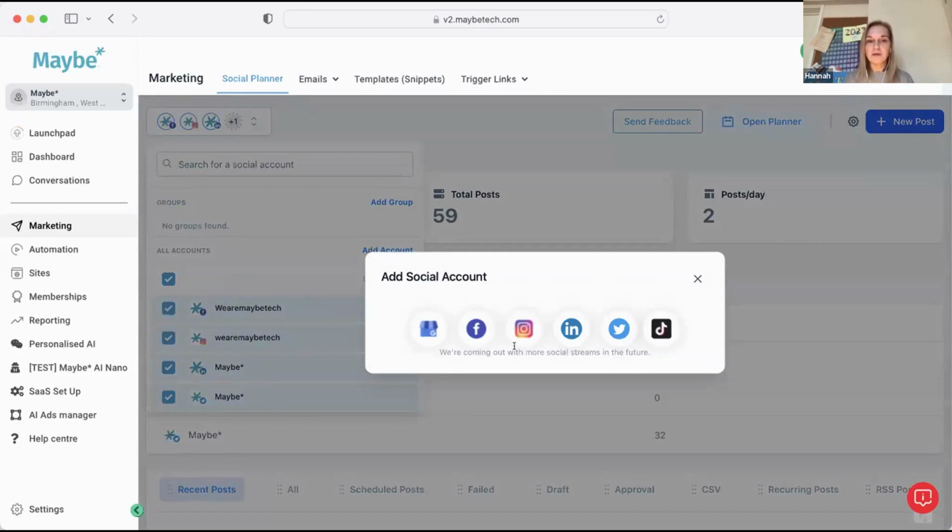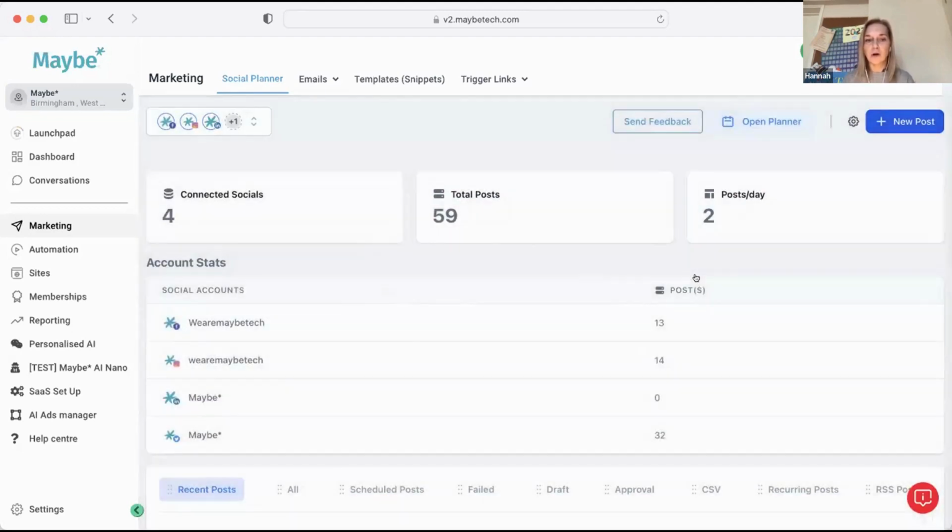So in maybe V2, you can now schedule to even more platforms, but not just one of each. So you can actually schedule to multiple platforms too. So if you manage several Facebook feeds, you can add them all just here. So it really is a one-stop shop for posting all of your content. So I was very excited when I saw that we could now do that.